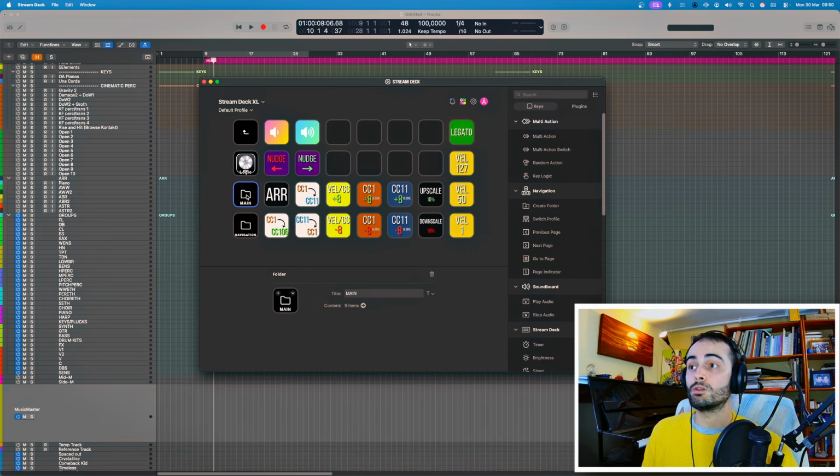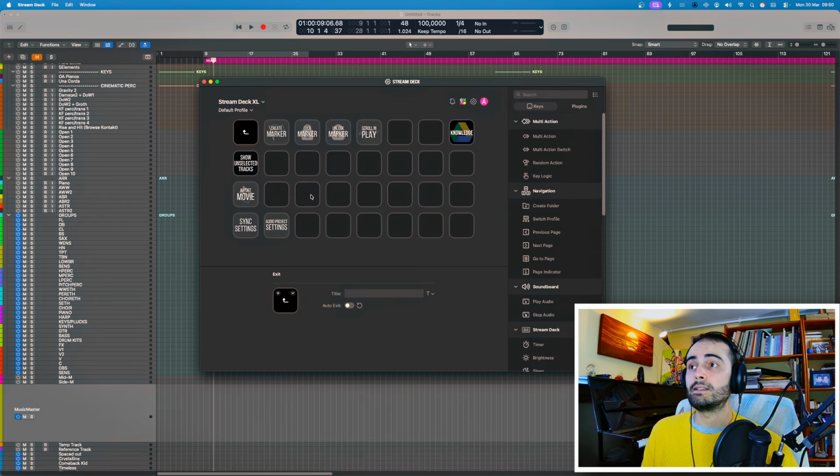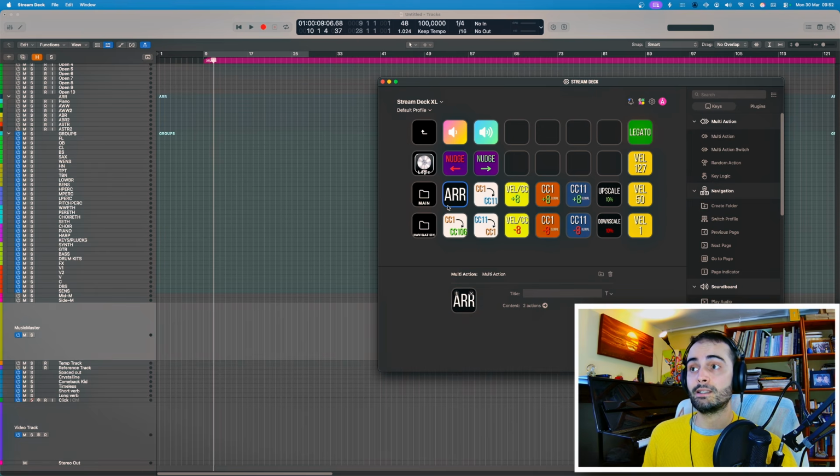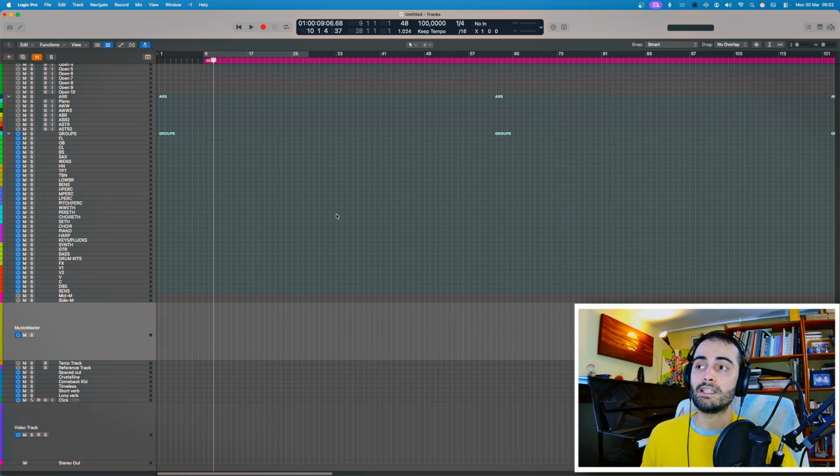Under this subfolder called main, we find certain key commands that I usually need to use once or barely a few times in each project. There are create marker, lock marker, unlock marker, activate scrolling play, show unselected tracks, import movie, open sync settings, and open audio project settings. If we go back to the previous window, there is this ARR button, which basically directs me to the arrangement tracks.